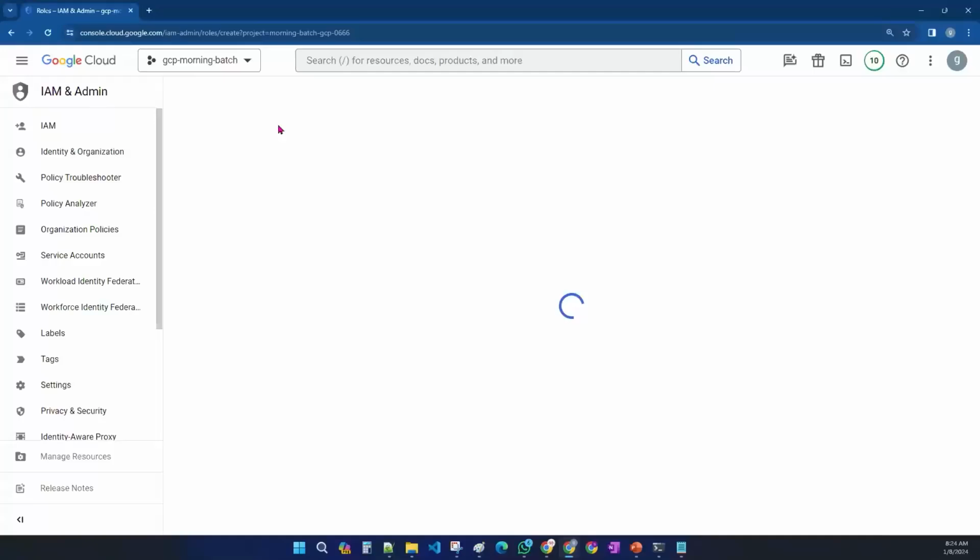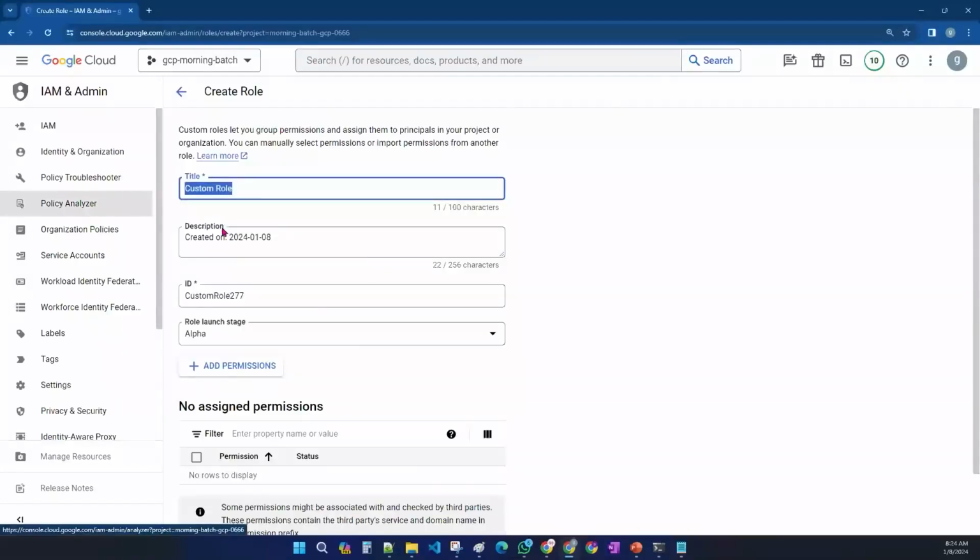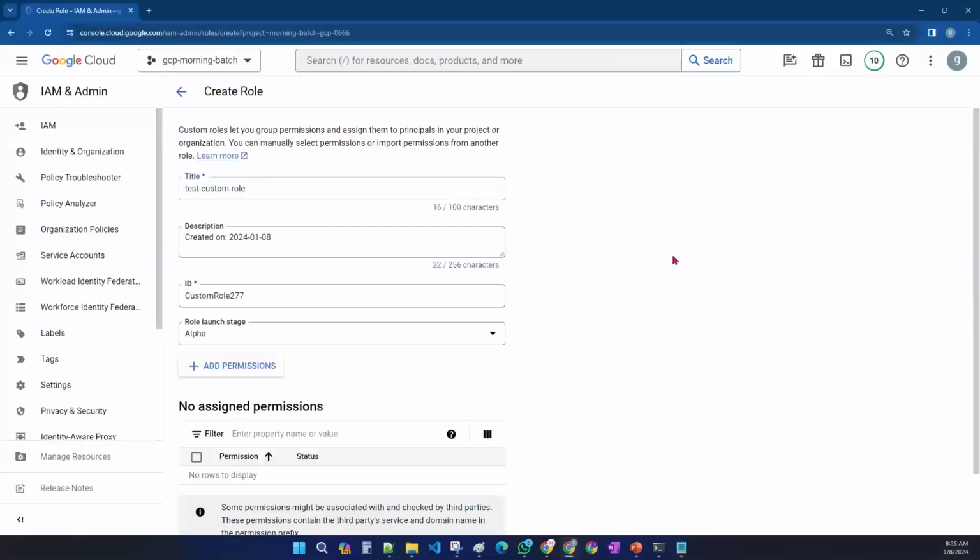A role is nothing but a set of permissions. You have to add your permissions manually here from scratch. It is taking time, but anyway, let's wait. So this is a custom role, sir. You can give a name for it. I wanted to create a custom role, a test custom role, sir.